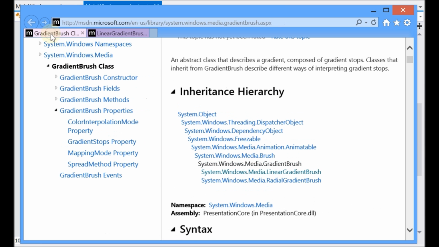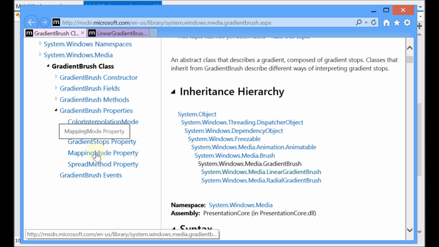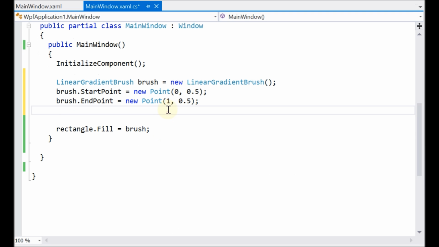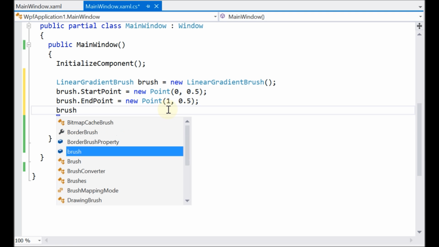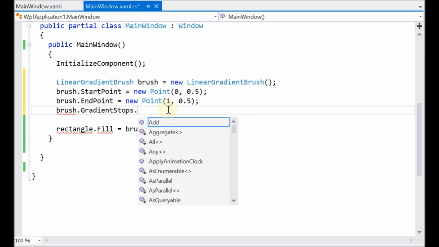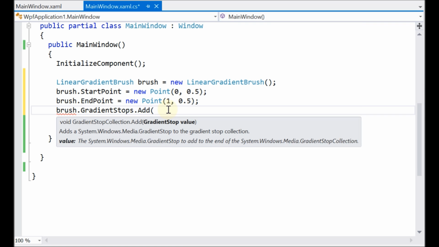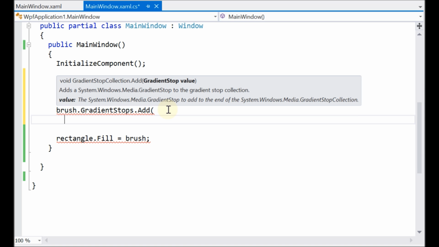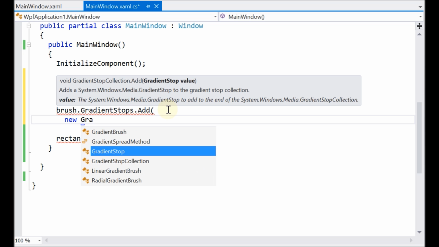The more general gradient brush has a gradient stop. Gradient stop is what tells you where your color starts and ends, basically. So I'll do a gradient stop here. Gradient stops, plural, so you do an add here. So I need a new gradient stop, right? New gradient stop.